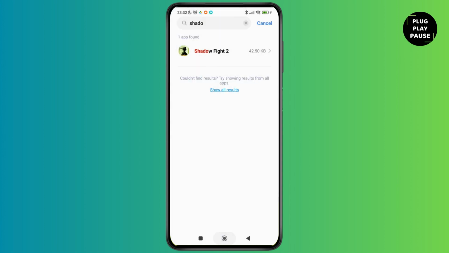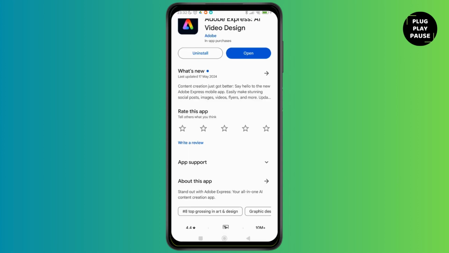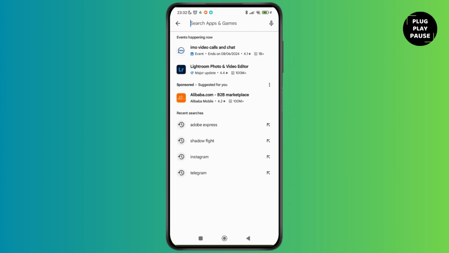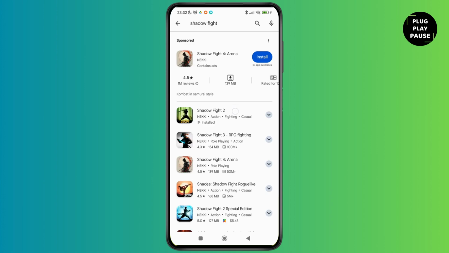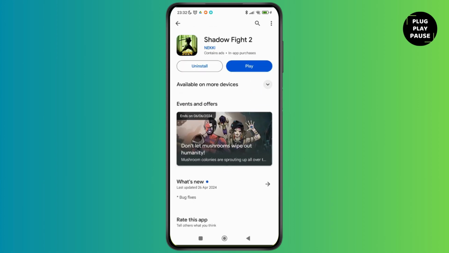After that we're going to go back to the Play Store application and then search for Shadow Fight 2. Now make sure that it is updated to its latest version to avoid any sort of glitches, and having the latest version also helps in better performance and resolving such issues.